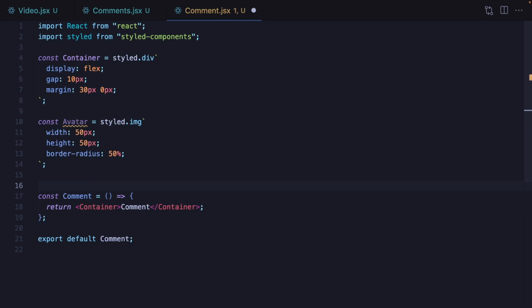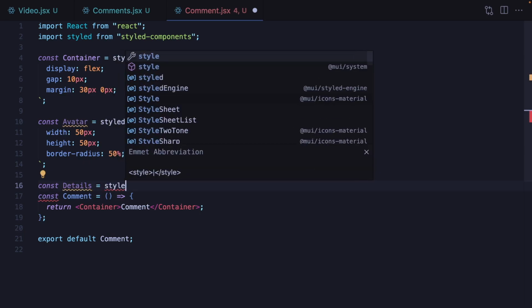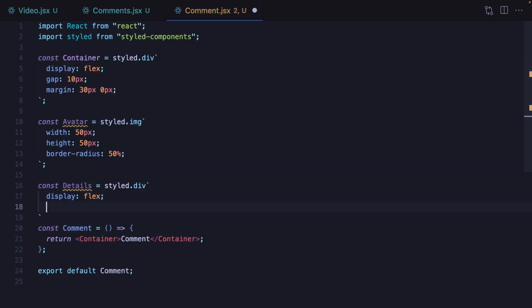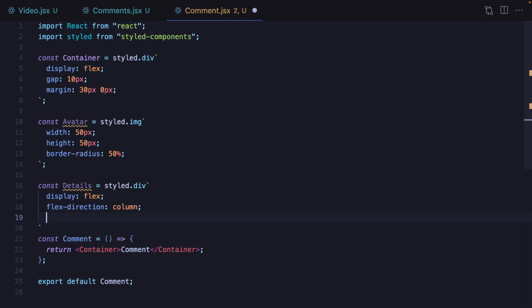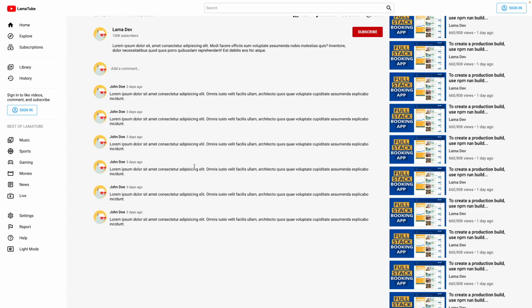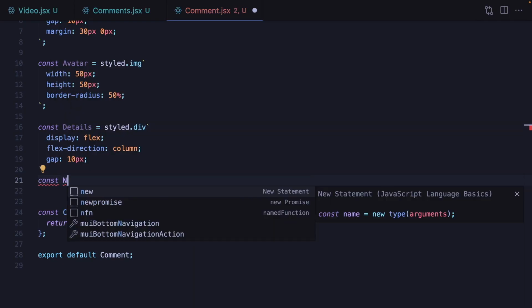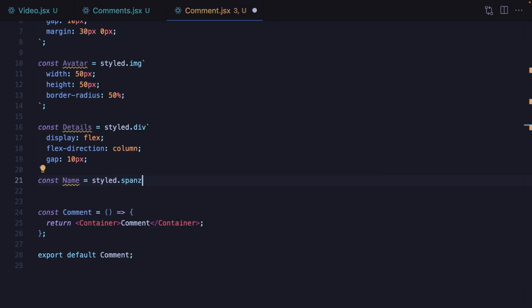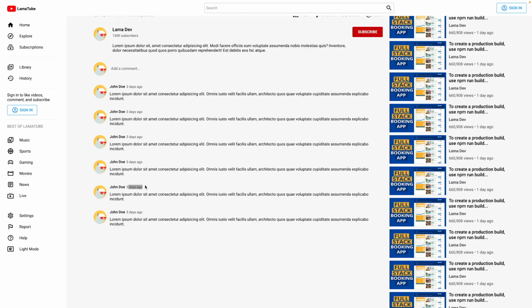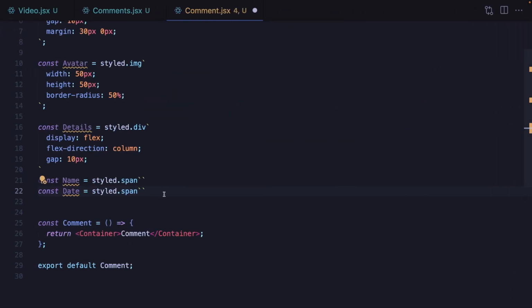And we are gonna have comment details. So I will say const details, style div. Again, display flex, but it's gonna be vertical, so I will say flex direction column. And let's separate them. What we are gonna have inside these details. Let's check again. This title and this description. Let's say const title or username is gonna be a span, and inside this name also we are gonna have date, this date, and finally this text.